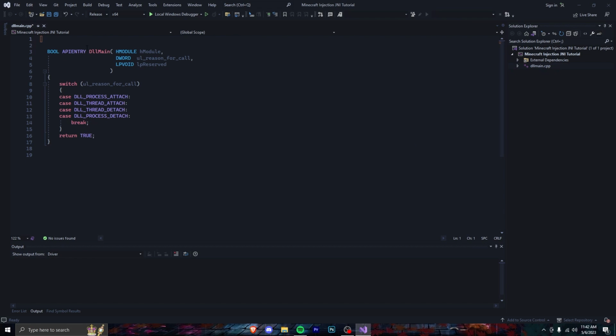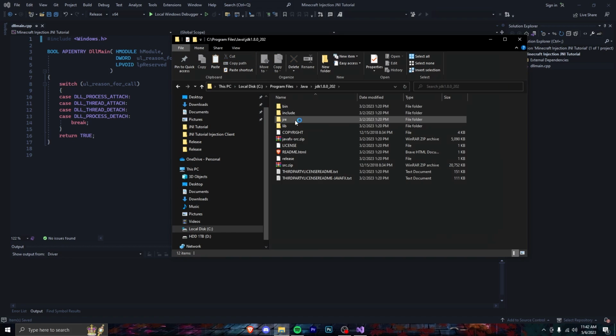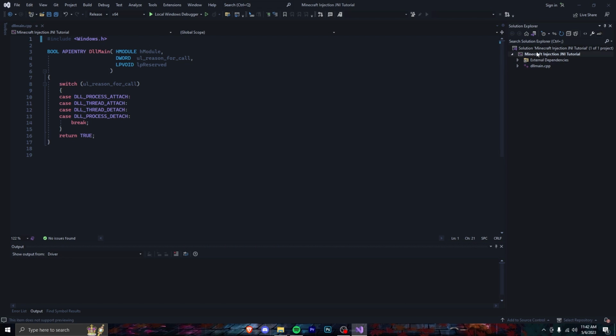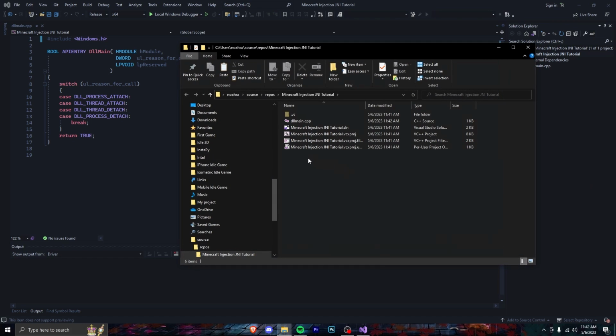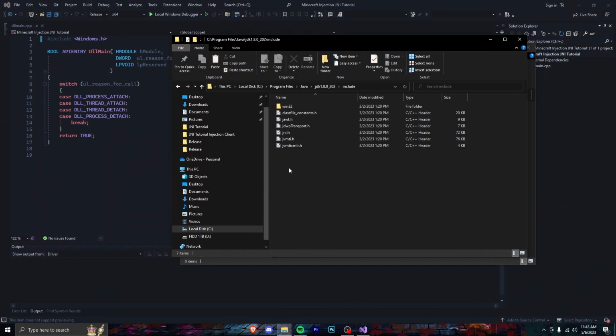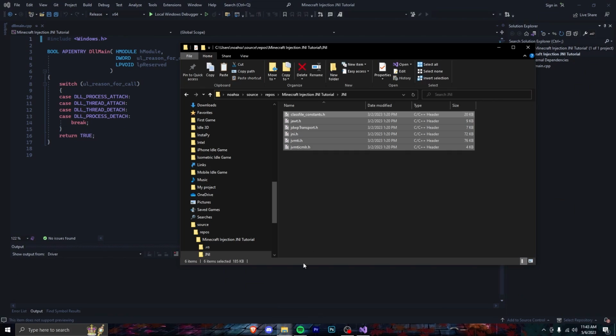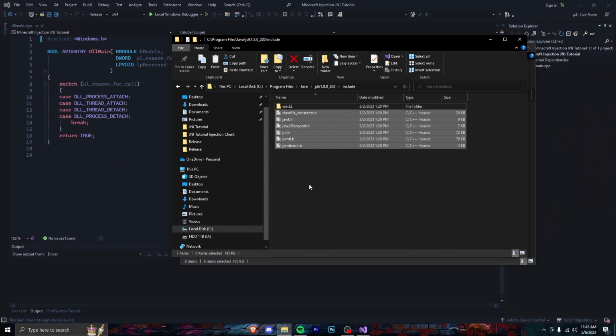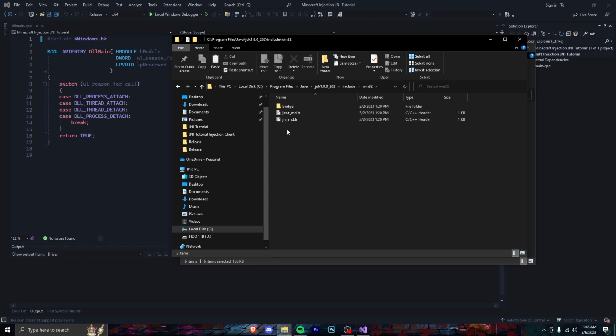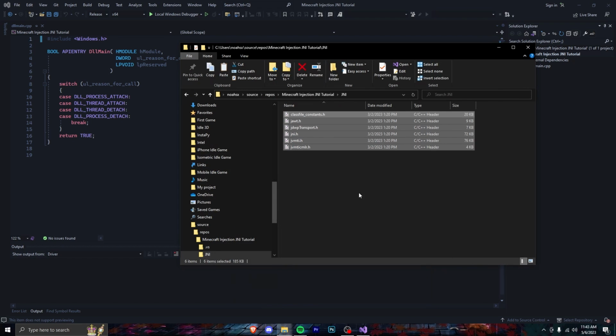Alright, now let's include windows.h. Alright, so now we are going to have to go into our Java directory, go in JDK, include, and we are going to make a new folder in our project directory called JNI. This is where we're going to store all of the JNI files, so they are included in our project. So go in the include folder and copy all of them, then go in win32 and include these 2 header files.